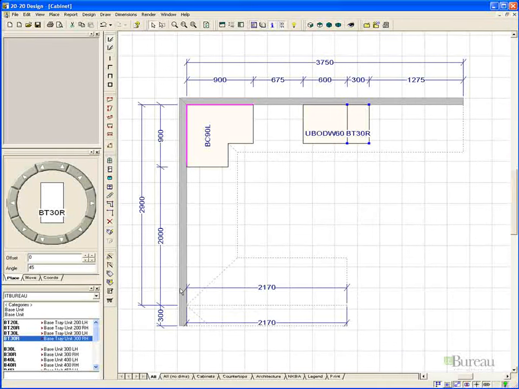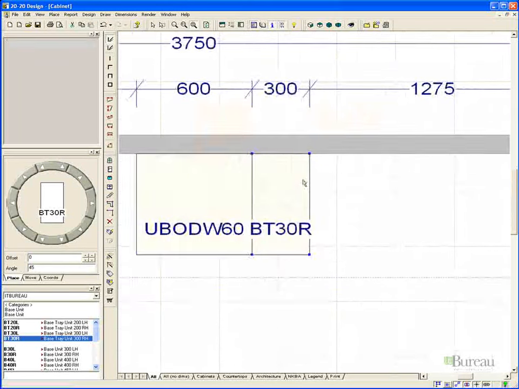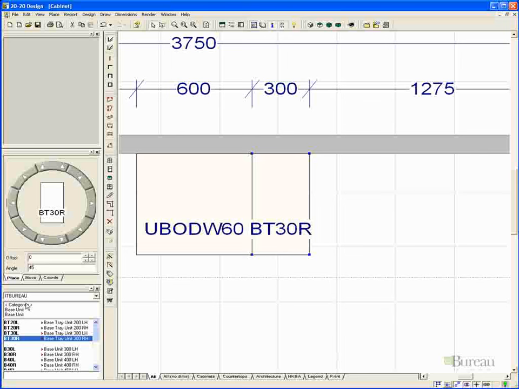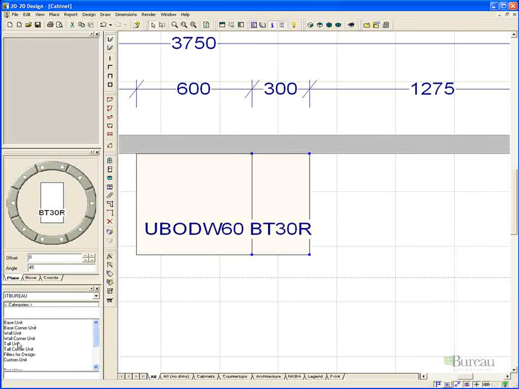Again, we may want to continue on and put maybe a tall end panel and a pantry in this area. To make it easier, sometimes we may zoom in our design. As you can see, we've just used the Zoom Region tool. In this case, the next unit we are going to place is not part of the base unit category. So we will double-click the top categories and now select Tall Unit.